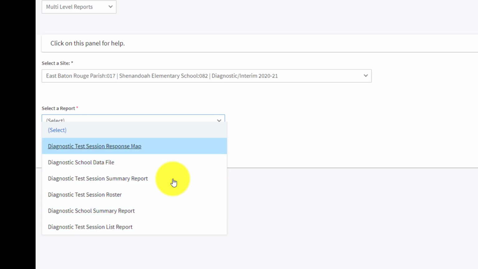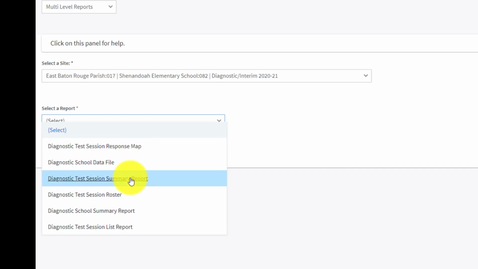So the intent here is not to talk about each of these reports. The intent here is to, if I want this, what do I do? If I want the test session summary report, what do I do?